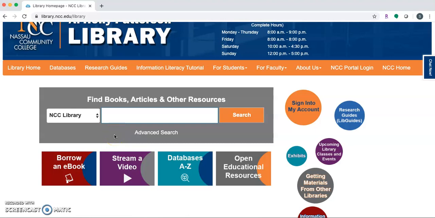This tutorial will cover the library search system. The search box is located on the library homepage here. It allows you to search for items in the NCC library, and it is a great place to start your research. For instance, if you're searching for the book, The Boy Who Harnessed the Wind, simply enter the title in this search field and click Search.